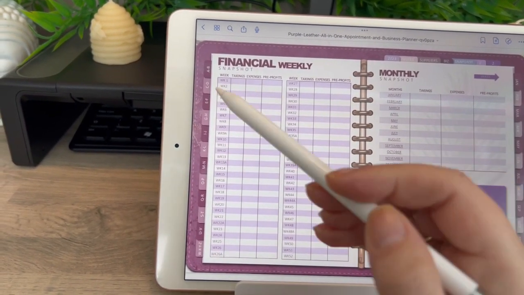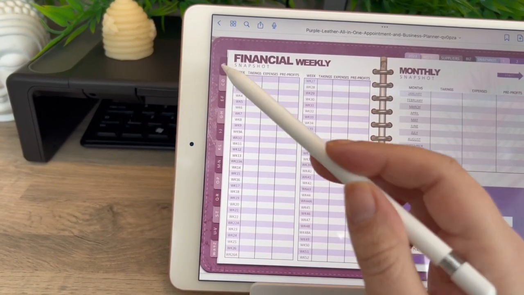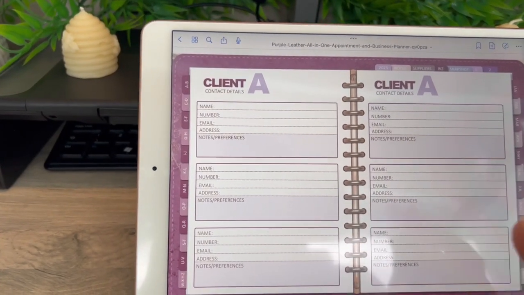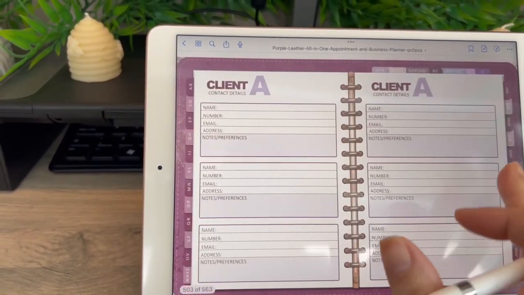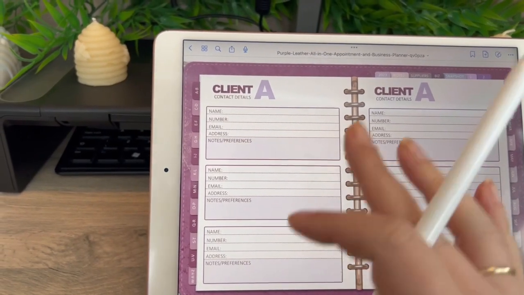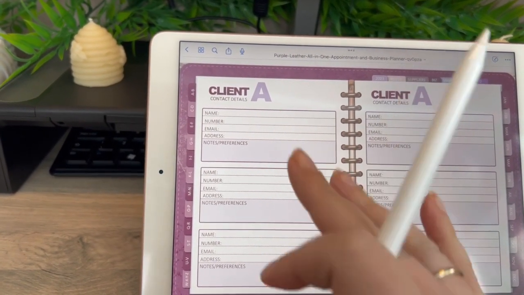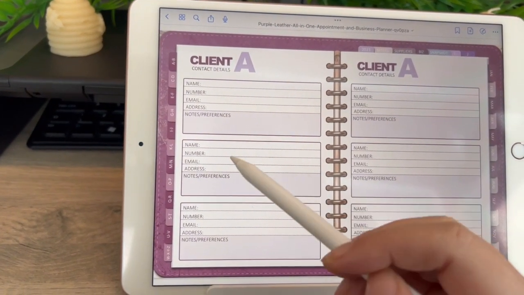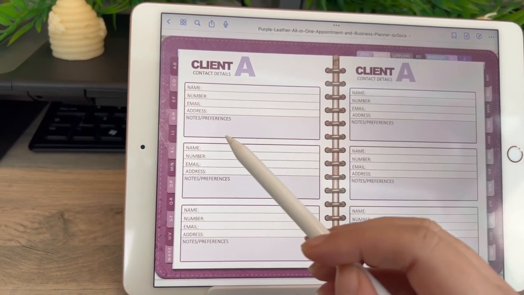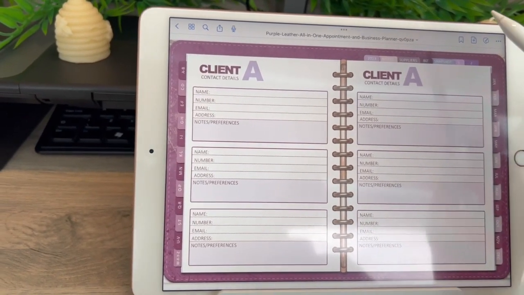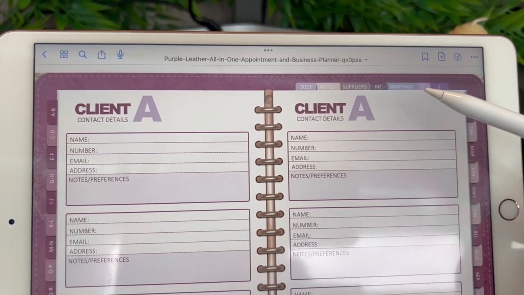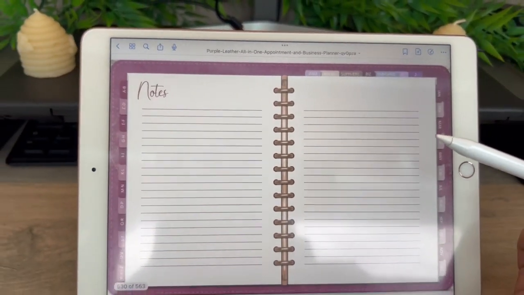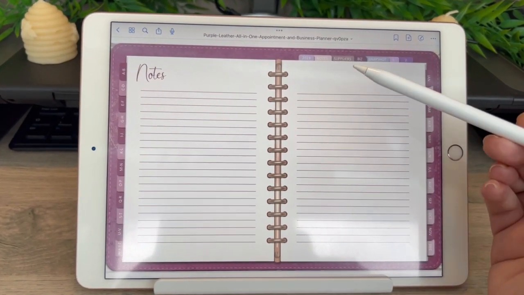Okay, so going on from all the overview, the finances, the stats, what else is in this book? On the left hand side here, you've got A to Z, which is all of your client details. You've got one page per letter. Now, of course, you can copy this and insert another page with the letter A, for example, if you need more A's. You've got space for their name, number, email, address, and also notes or preferences. And then if we take a look up here, we've got all the tabs as well. So we've done the 2023. I've even done a notes section as well for you.